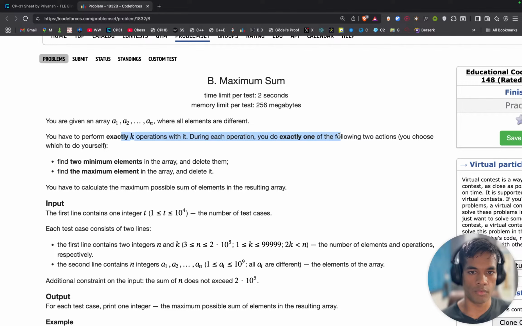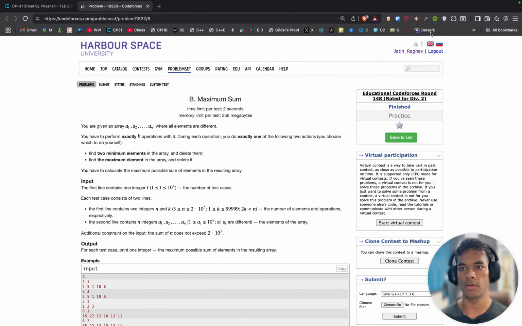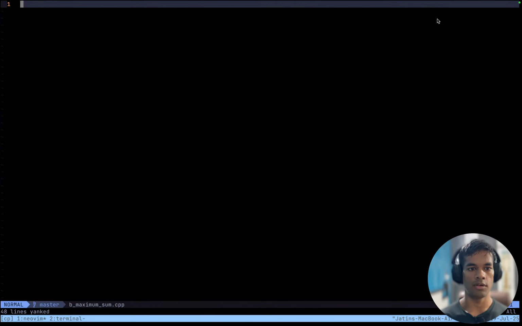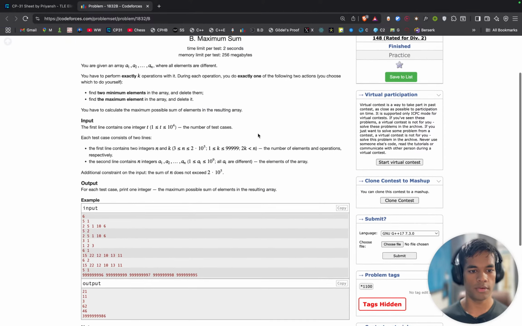Exactly one. Okay. Find two minimum elements in the array and delete them. Find the maximum element, single maximum element in the array and delete it. You have to calculate the maximum possible sum of elements in the resulting array. That is easy. That seems easy. Boilerplate.